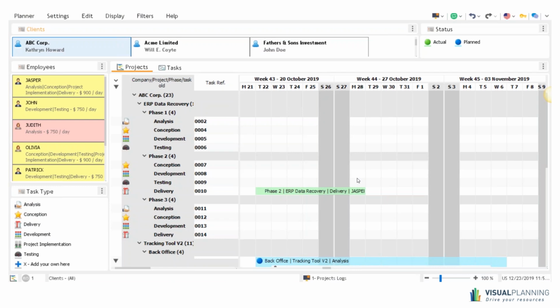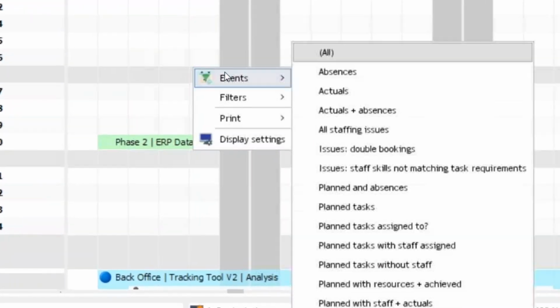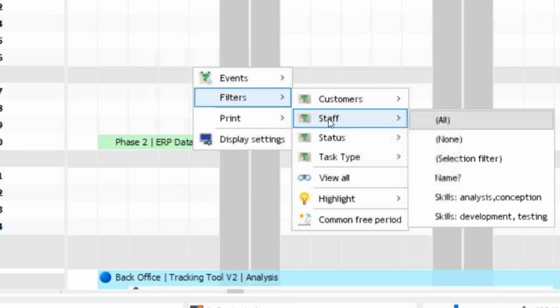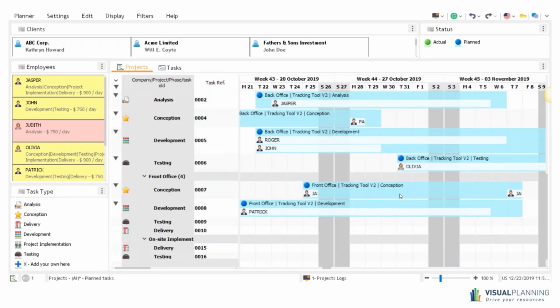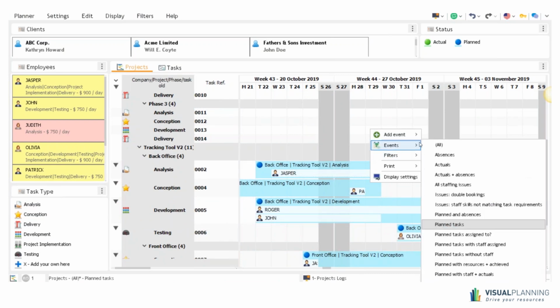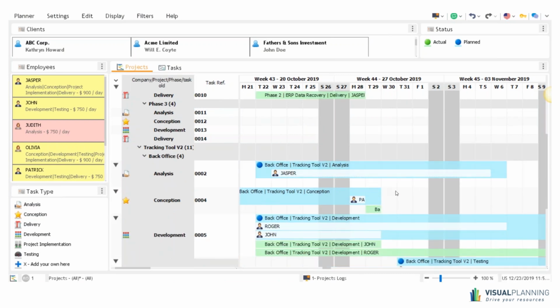Also, if I right-click at the top of the project scheduler, I can access a bunch of custom events and resource-based filters, which will help you manage your business more efficiently. So if I right-click here and go to Events, say I just wanted to see the planned tasks. If I scroll down, only planned tasks will be shown. If I right-click and go back to All, both planned and actual tasks will show.